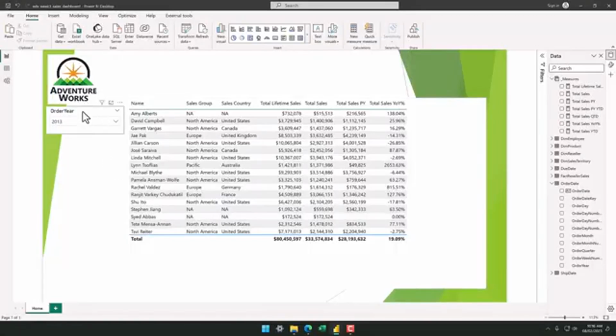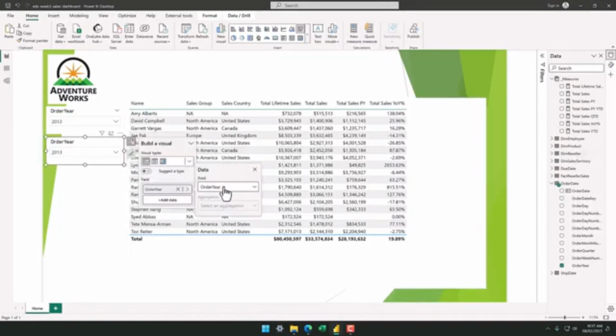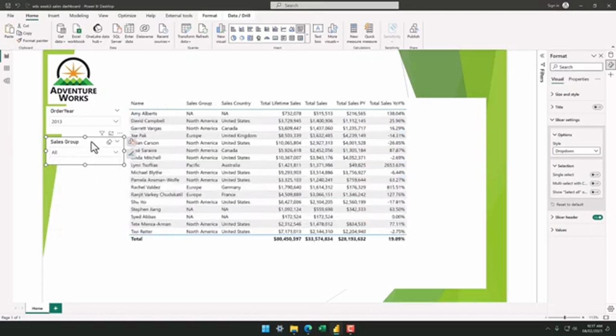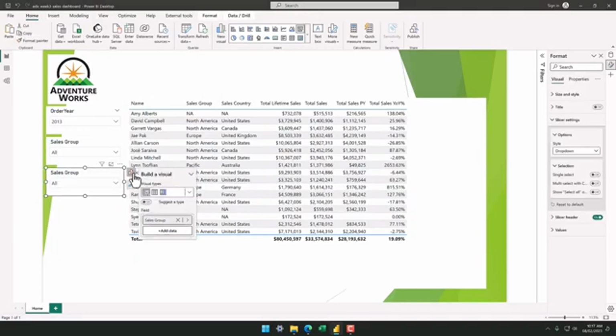Okay, let's add some more slicers. I'm going to select my order year slicer, copy it and paste it, bring it down here, and then I'm going to replace order year with the dim employee sales group. Let's also make this one not a single select so that our users can select multiple regions if we're talking about Brian, the VP of Sales. Then let's copy that slicer, bring it down, and now we're going to use sales country. So go to the object editor and exchange sales group for sales country.